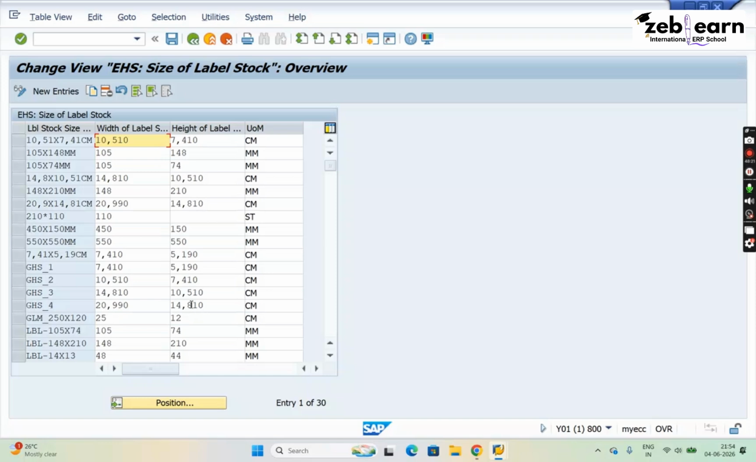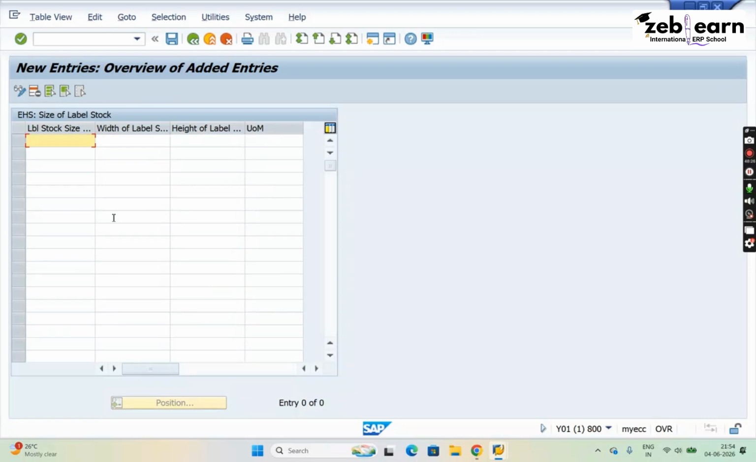So again, same process. We have to go to new entries. Let me give some name for our label stock. I will call it ESG underscore label stock LAB STK 01. This is my label stock size name. Next, you can come to the right hand side and I can use, for example, 15 into 12, let's say centimeter. Okay, 15 by 12 centimeter.